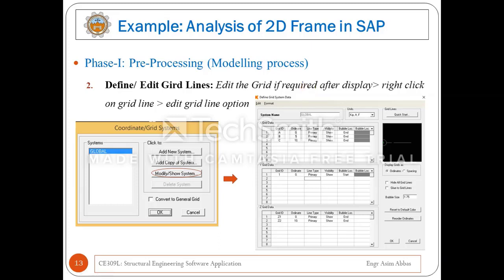If you want to change the spacing in the x direction, you can change the ordinate, right? With the ordinate option you can change the values accordingly. Similarly, if you want to change the grid spacing in the z direction, you will change your ordinates accordingly.